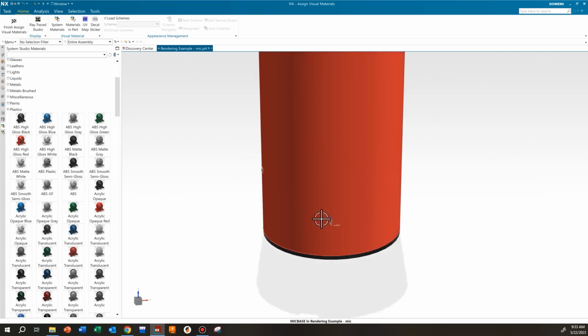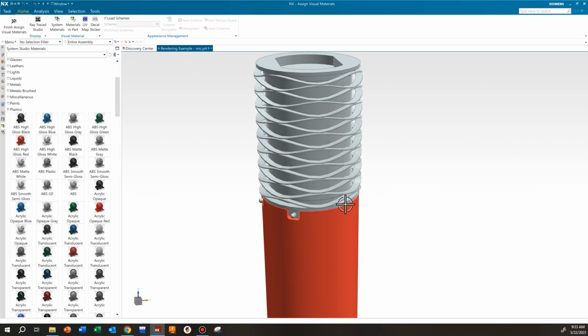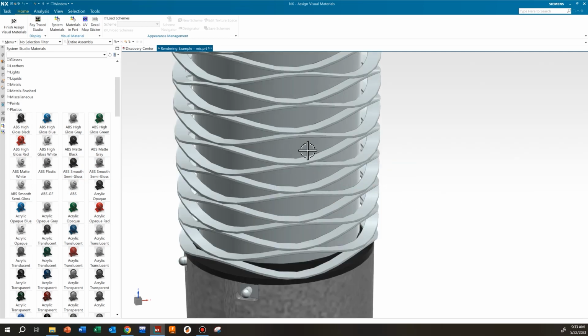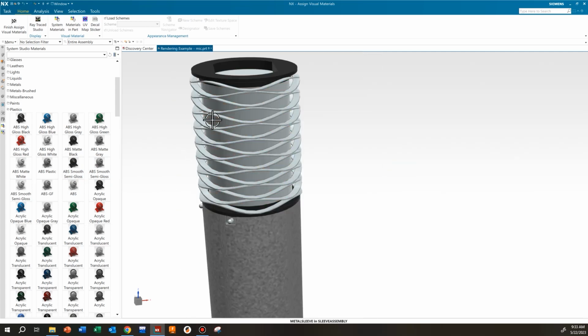And we can select multiple parts. So this mid cap and the top cap are both going to be the same semi-gloss ABS. So I clicked on both of those, and I'm going to right click, hit apply, and it's going to apply it to both of those materials. Now there's another way of doing it.